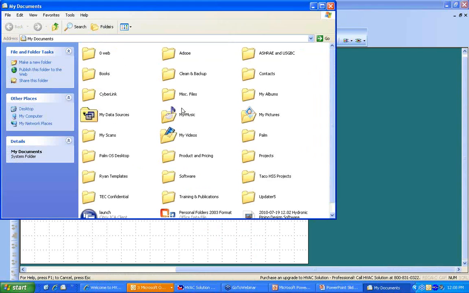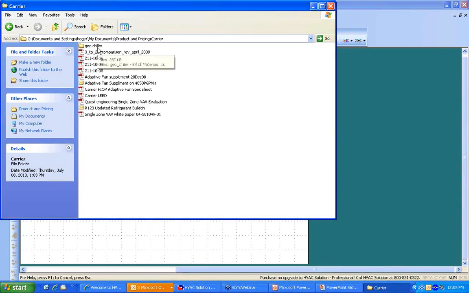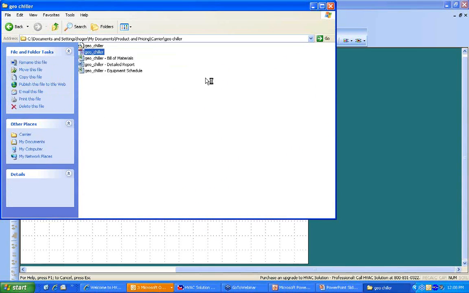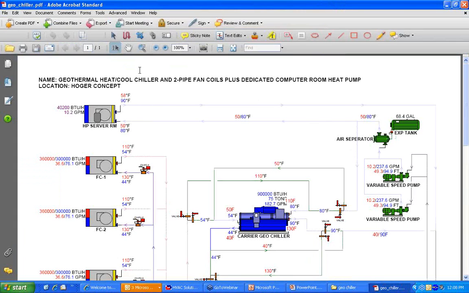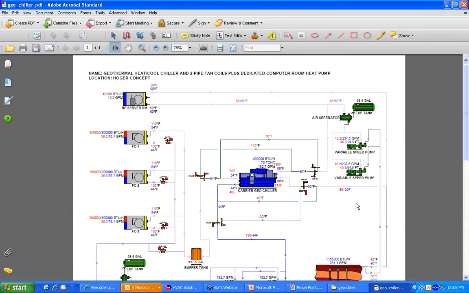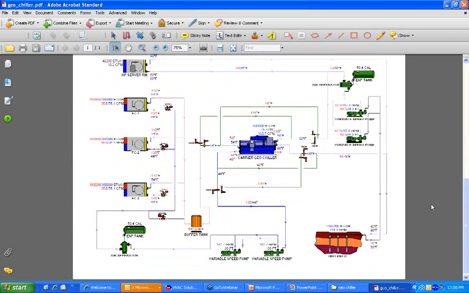Let's see real quick. I'll show you guys a couple of quick examples of other stuff too that you can do. This real quick is an example of a geothermal chiller that I drew for somebody a couple months ago. I don't remember who it was, but the software itself wasn't really set up to do a geothermal chiller, but I was able to still go ahead and model it in the software without much difficulty.